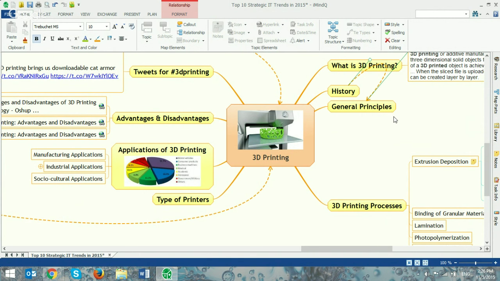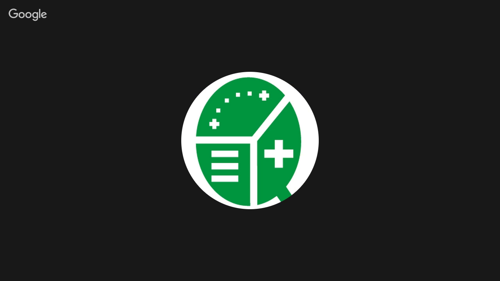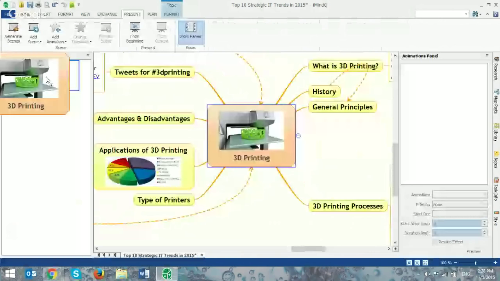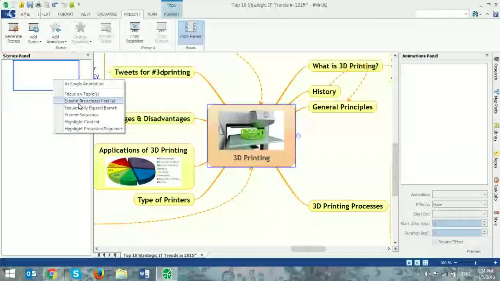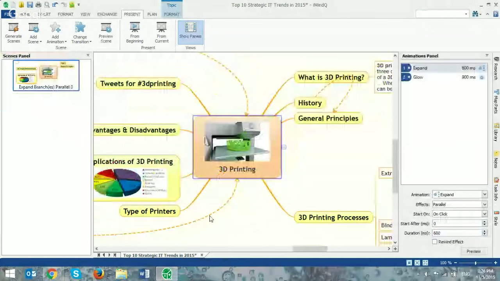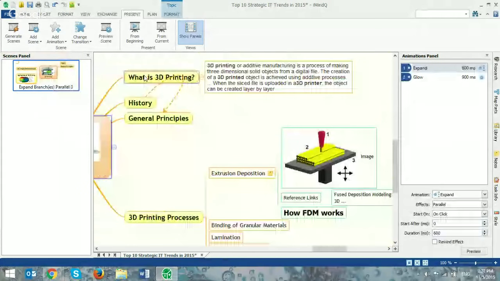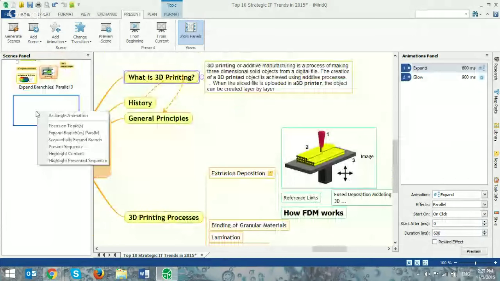And by using our presentation mode that I always mention, you can share and present this topic directly with your colleagues. One way to do it is to create a presentation in a very fast manner. To do that, I can simply drag and drop the main branch called 3D printing and use a template scene called expand branches parallel. And to create my presentation scenario, I can continue with the 3D printing topic, use the same expand branches parallel option.